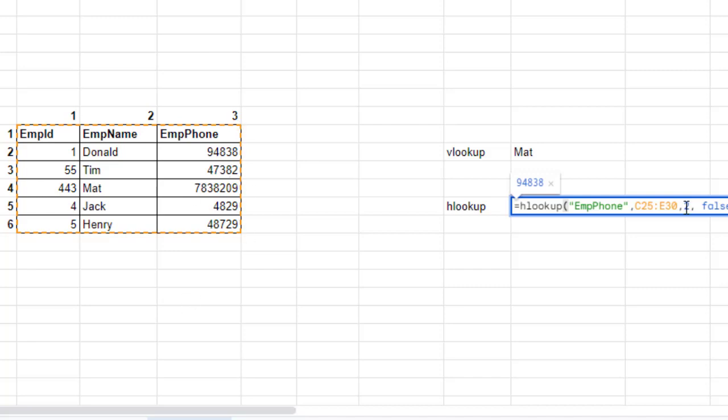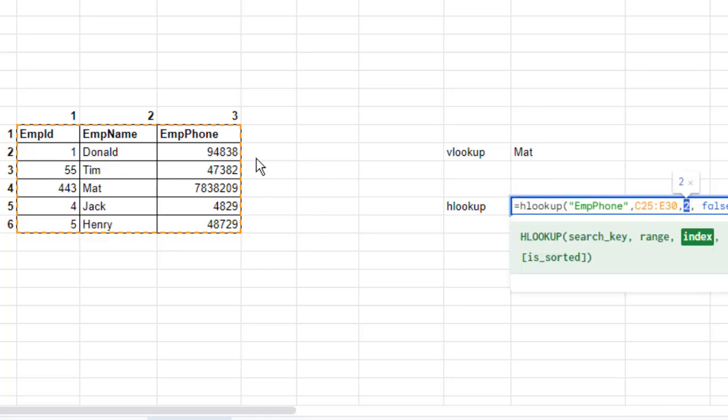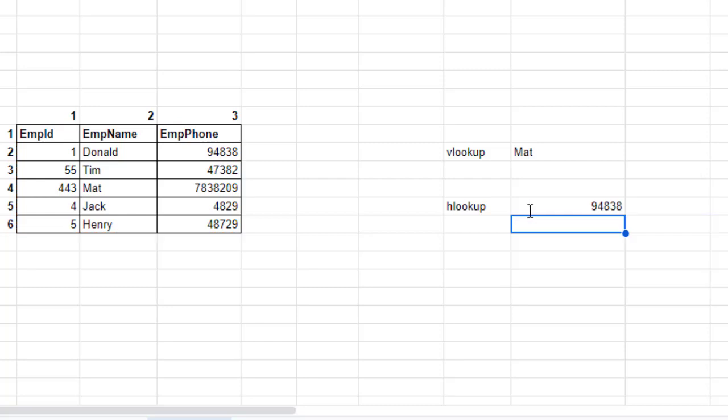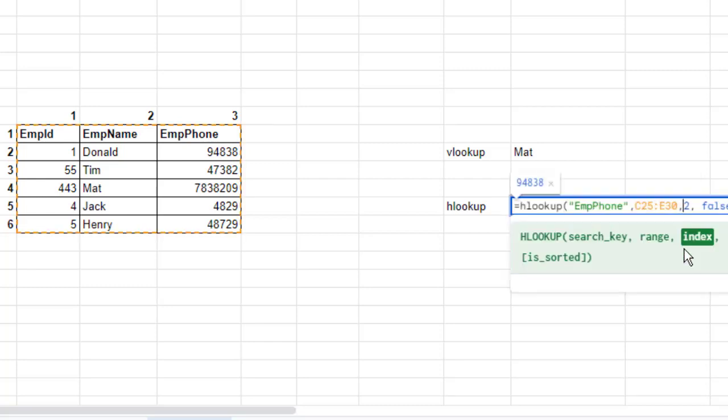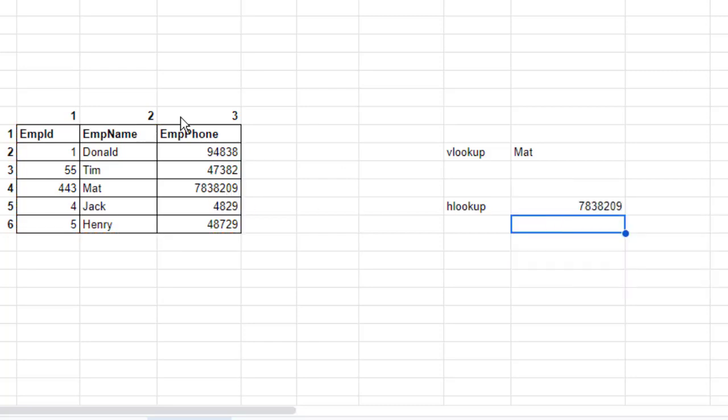Now in that column we can specify which row we want to get the data for. For example, let us say I want to extract the data for the second row for the EMP phone. So it will return 94838. But if you want to extract the data for, say, the fourth row, then it should return this 7838209. So remember that this column is fixed, because that is how the HLOOKUP works.